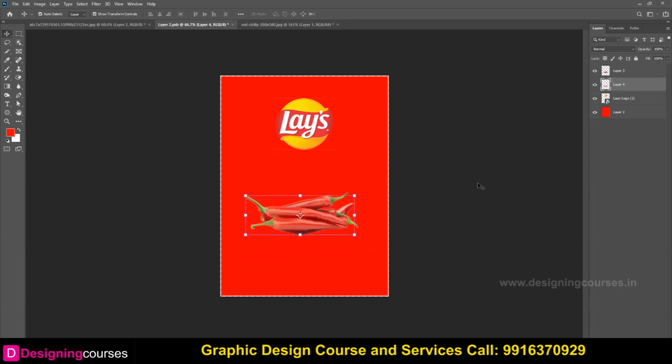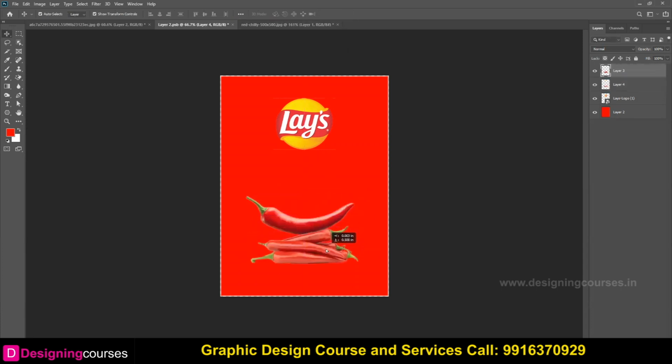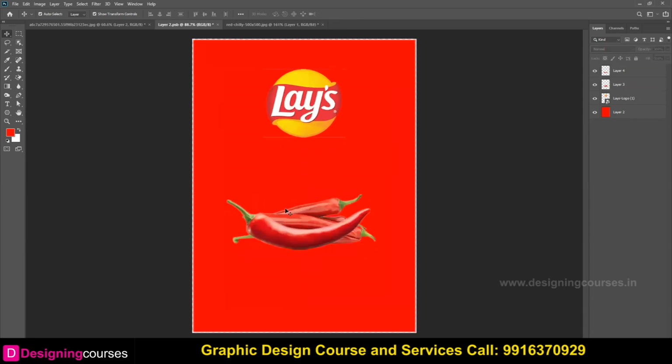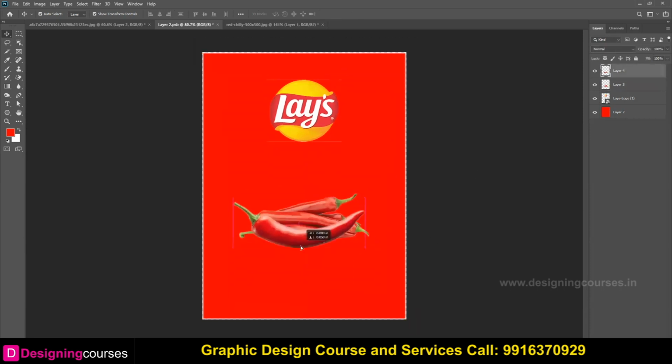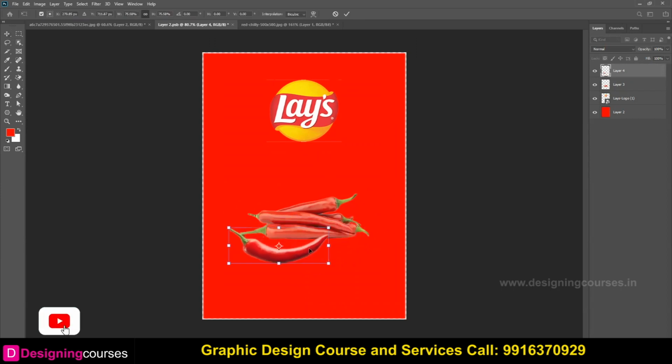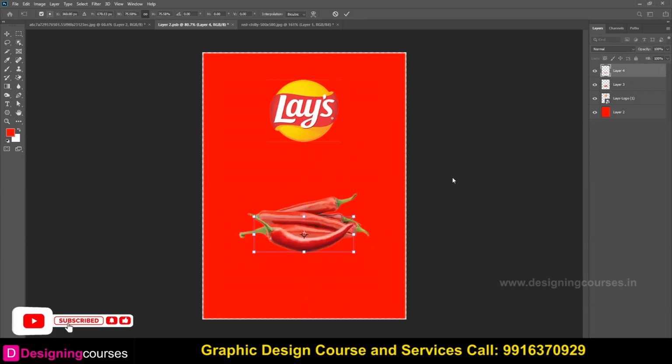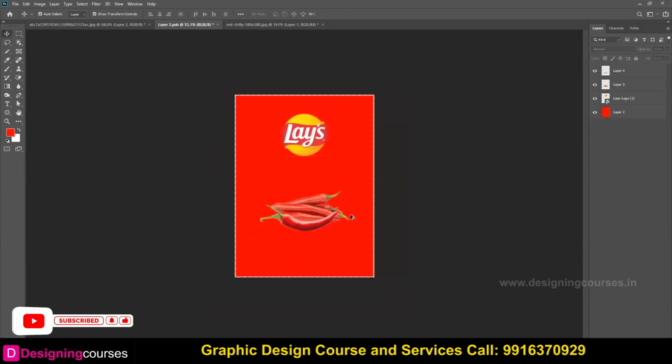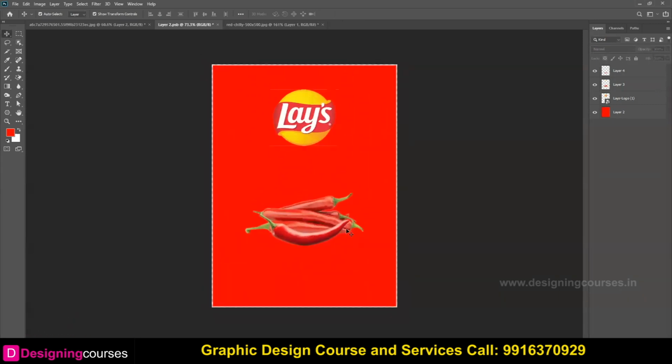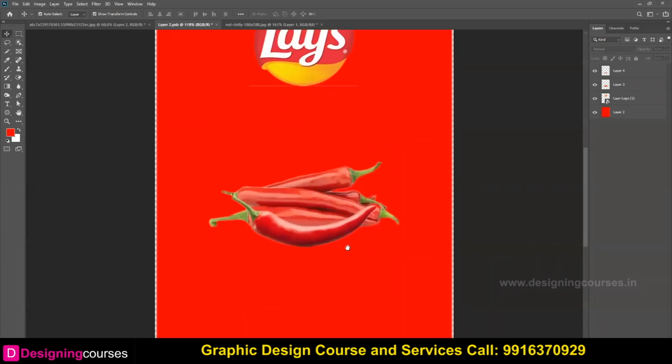I can try to place it back. No, but down is okay. As you wish, we can just place this. So I got something like this, right? And if you want, you can add some drop shadow also.